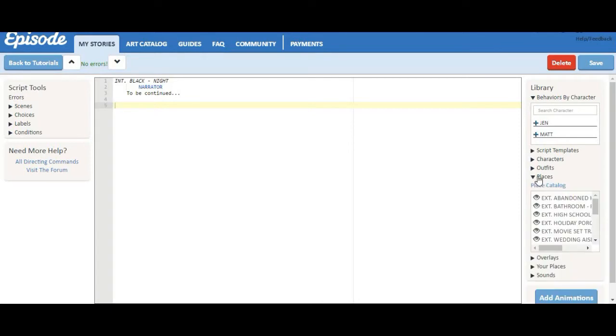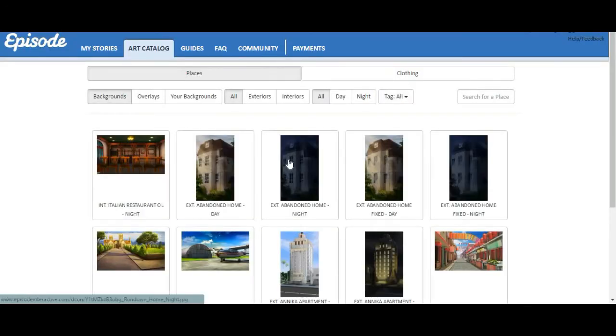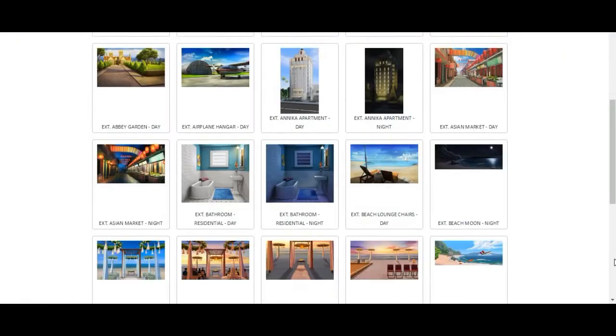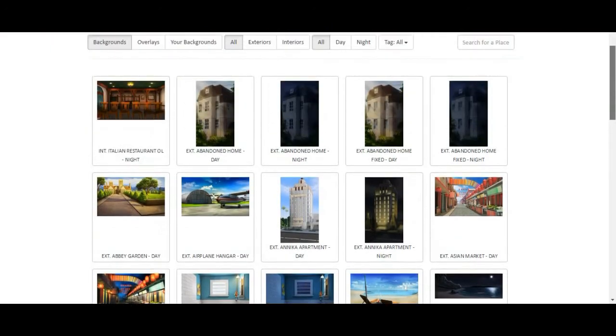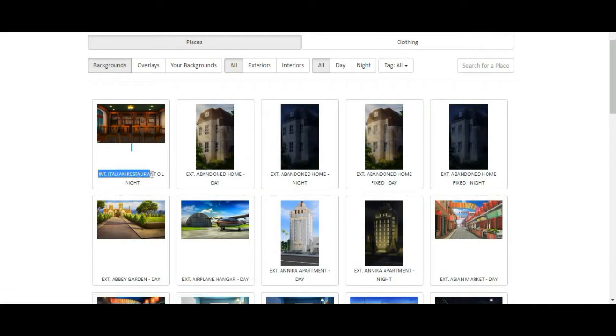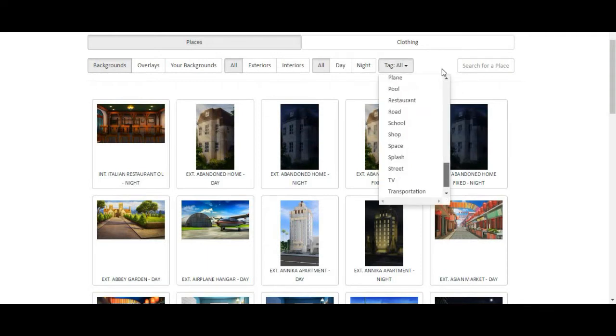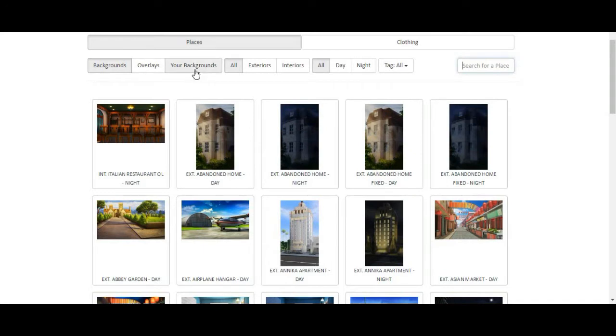So we'll go to places and we'll click on place catalog. And there you go. There are tons and tons of backgrounds to choose from for your story. Like I was saying, interior is inside the Italian restaurant, and exterior would be outside in the garden. So, yeah, that's what it means. And over here, you can check the clothing, exteriors, interiors, day, night, or you can choose a specific thing you want. You can search for it. You can go to your overlays and backgrounds, which I will talk to you guys about later in another tutorial. So we'll go back to our script.